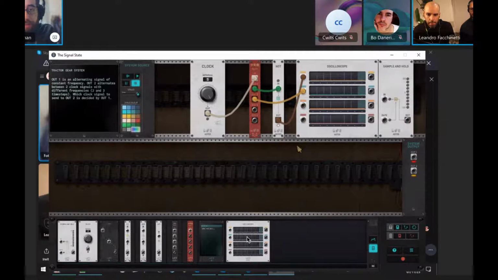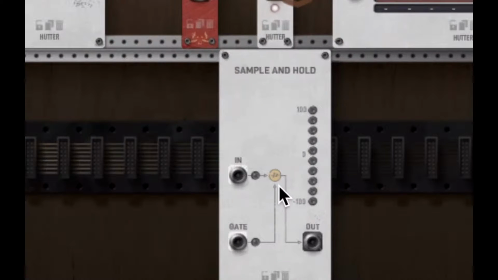So let's do it. A sample and hold has two inputs. The first is a signal that may be changing over time, going up and down like crazy, and it doesn't matter. The sample and hold is not going to look into the signal until you send a gate. A gate is a rise in the signal, so it goes from 0 to 1.